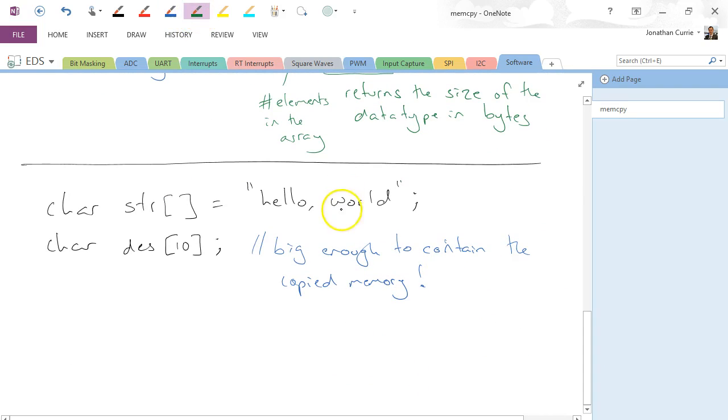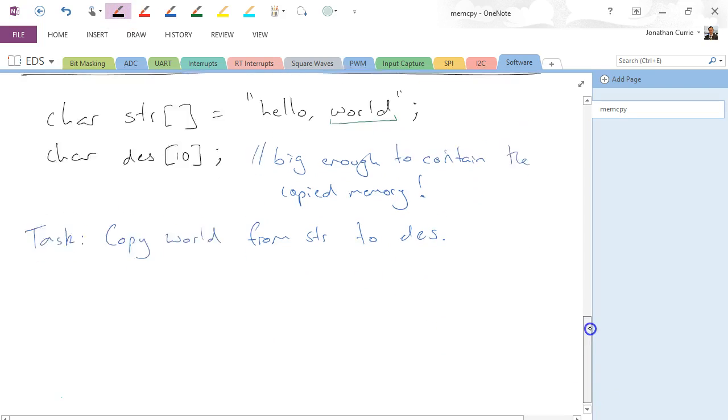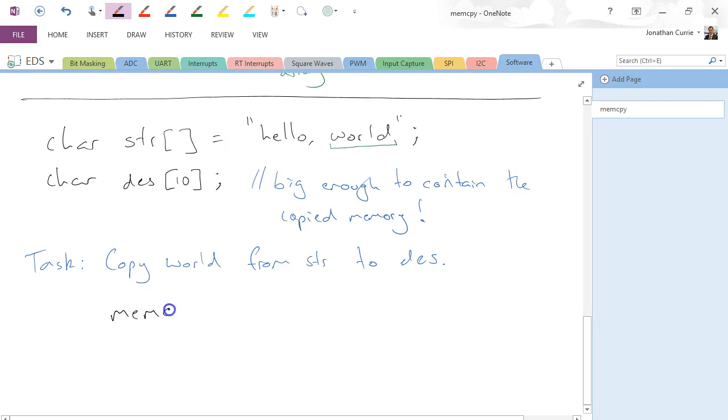And let's say, for this particular example, I want to just copy the word world out of the string and into my destination array. Alright, so the task is copy world from string to destination. So we can use memcpy to do this, even though we're working with strings, doesn't matter, it's still just bytes as far as the processor is concerned. So remember, the first one is always the destination, it's already a pointer because it's an array.